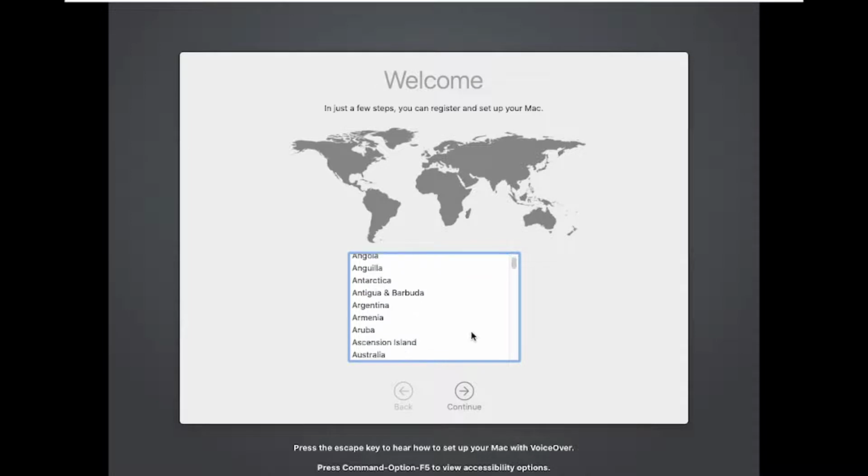Now we are inside macOS. Now we have to just select our region. India, so search for India.